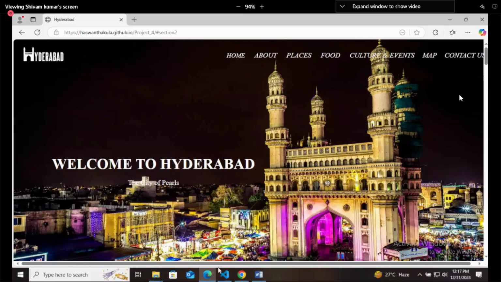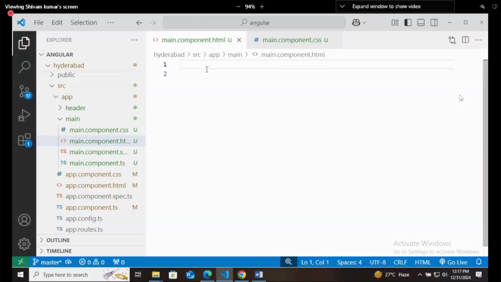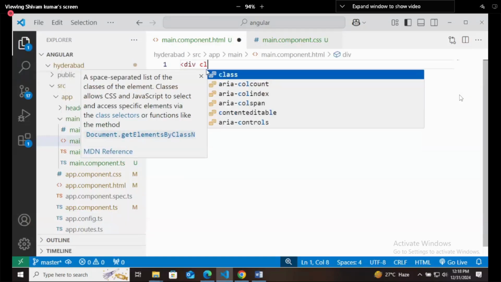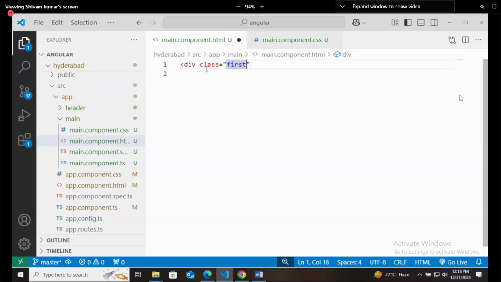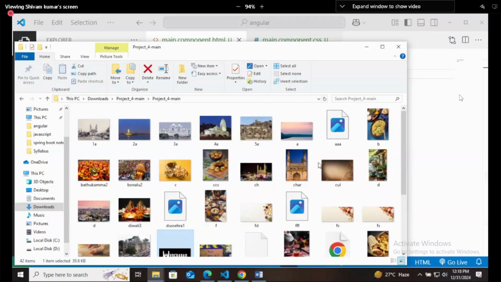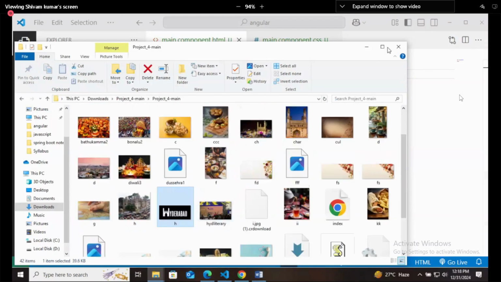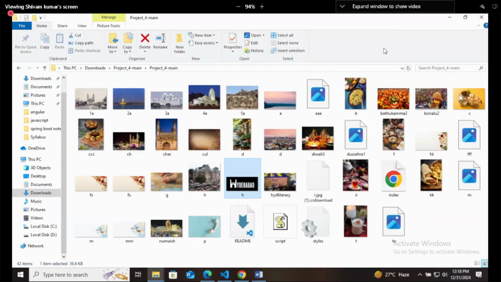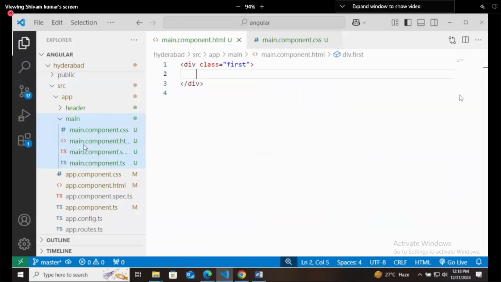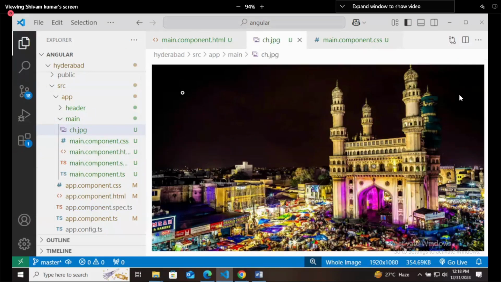Let's do it. So in the main component, I will create a container and give it a class, first part, or simply first. Now the first thing is I need to set the image here. For that we need an image, and again I will ask the same question: how to use images? So where is the Charminar pic? Let's keep it. It is ch.jpg.